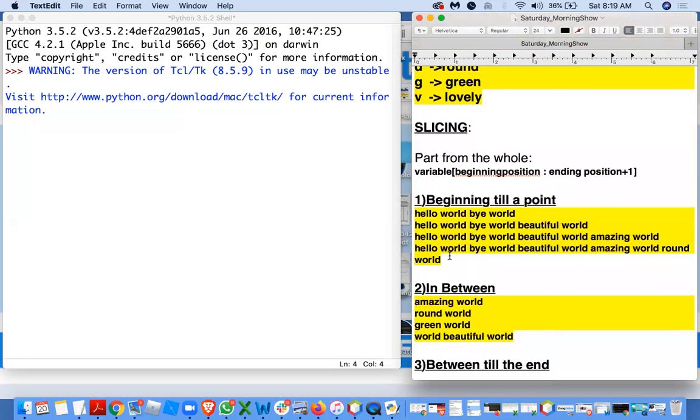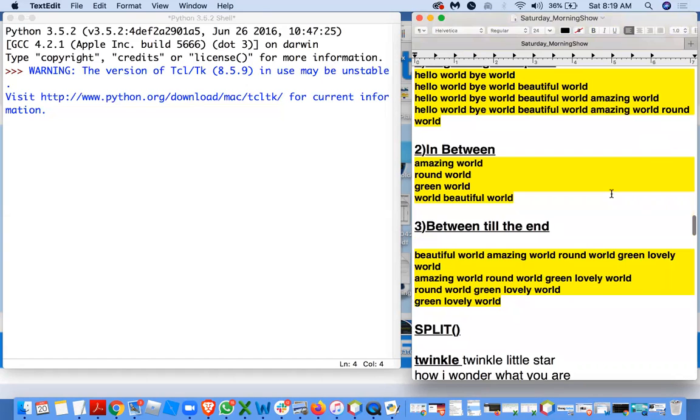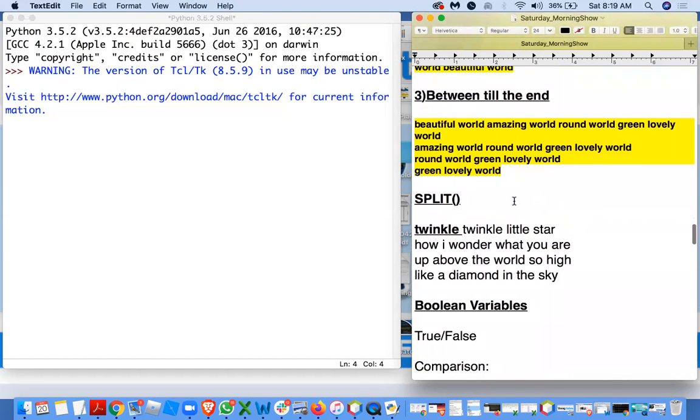Then comes slicing. What does slicing do? It helps us retrieve part from the whole. We give the variable name, the beginning position, colon, and the ending position plus 1. The split function helps us split the string based on a particular segment that we are looking for.